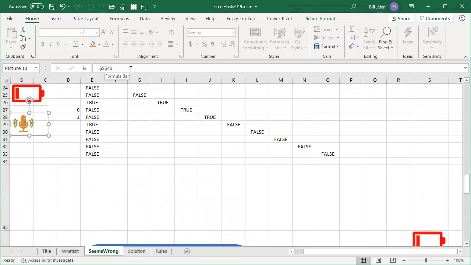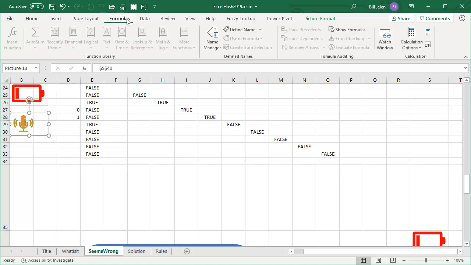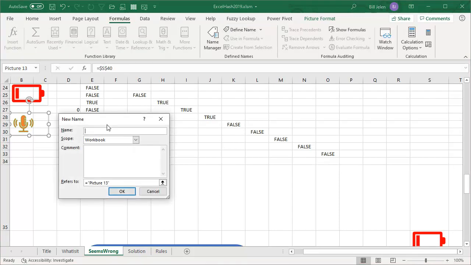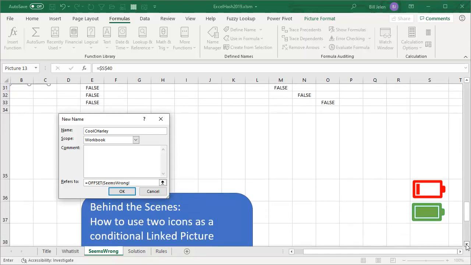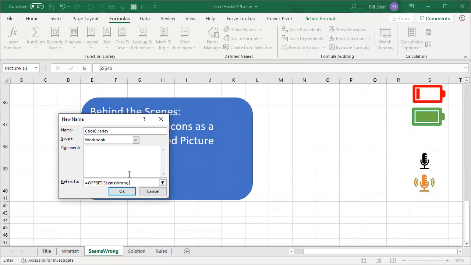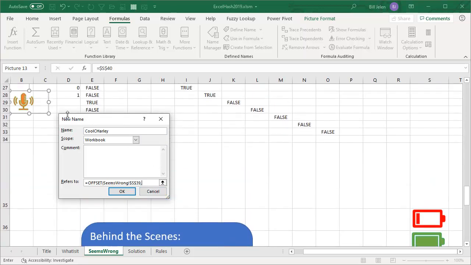Now, if I try and enter the offset function here, it's not going to work. So, Formulas tab, define name, and I'll call it Cool Charlie, and it's going to be equal offset. This sheet is called Seems Wrong, and we're going to start in S39, right? Yeah, right there. So S39 Seems Wrong, $S, $39, so we're going to start there. And how many rows down we go? That's going to be the answer from right here. This number's there, 0. How many columns over? 0 columns over. How tall? 1 cell tall, 1 cell wide, like that.